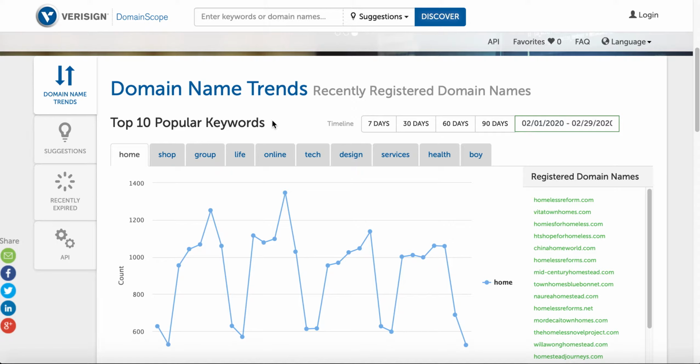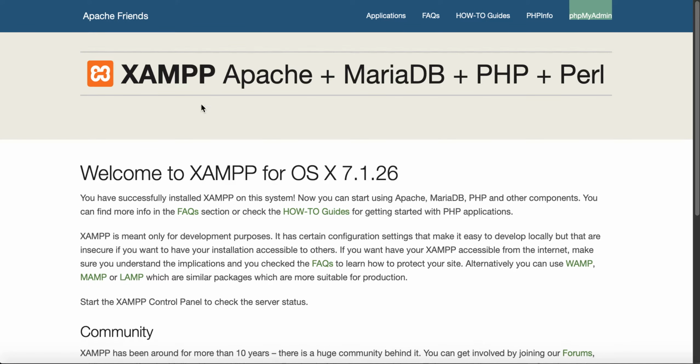What I want to show you today is how to use the DomainScope API to retrieve data and put that data into a database.